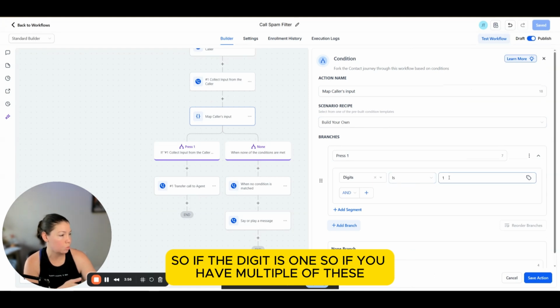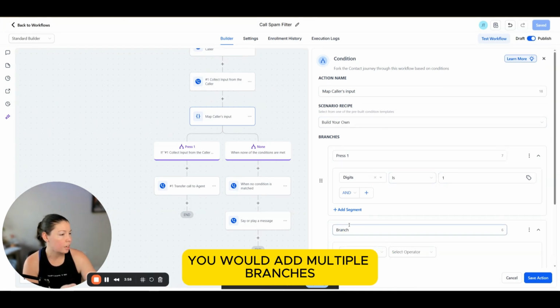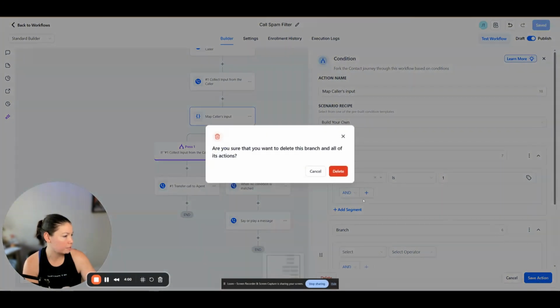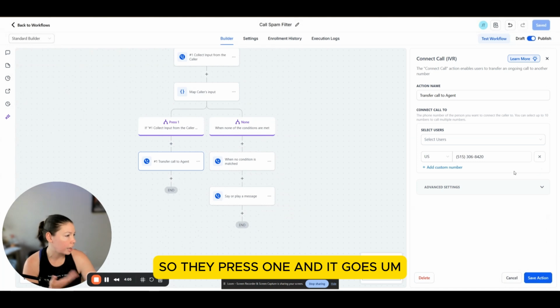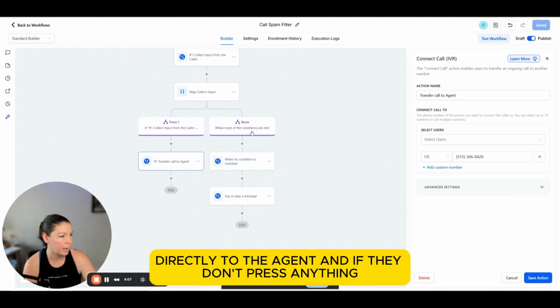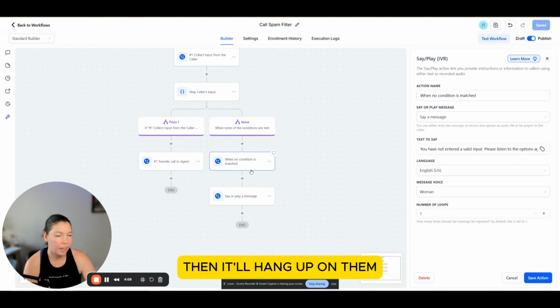So if the digit is 1, and if you have multiple of these, you would add multiple branches. We only have 1 here, so they press 1 and it goes directly to the agent, and if they don't press anything, then it'll hang up on them.